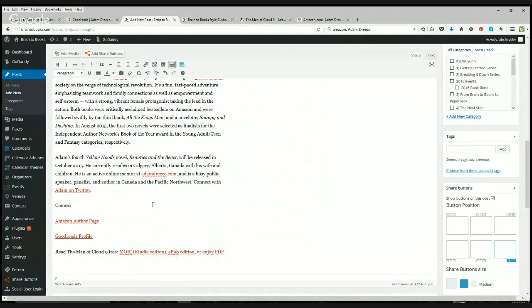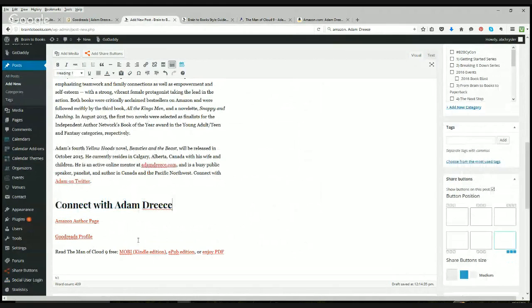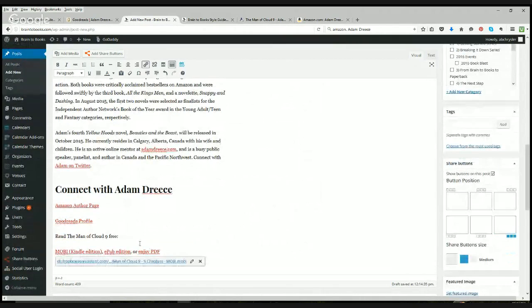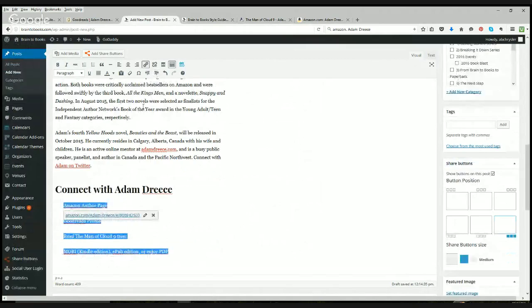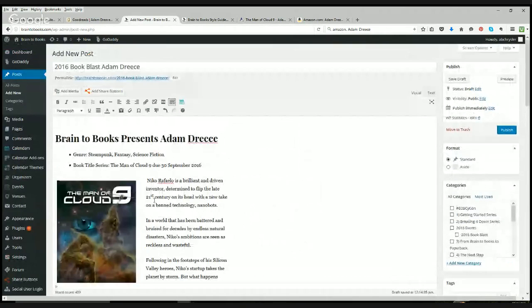There we go. And that breaks my rule, so I have to figure that out. But for now, I'm going to go ahead and finish this up so I can show you what's going on here and how to finish this off. So there's Connect with Adam Dress. We have the Amazon author page, the Goodreads profile, read the Man of Cloud 9 for free. And I like to do this little thing just to clean it up and make it look all spiffy. All right, so we're all set.